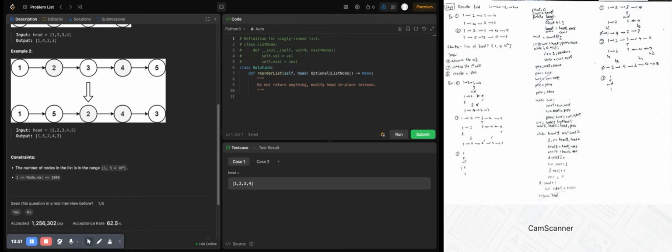When I could just put the mid as part of the right, the second half of the list. So right, left, right. Okay. Yep. So I think this works. Then let me try with the second example.